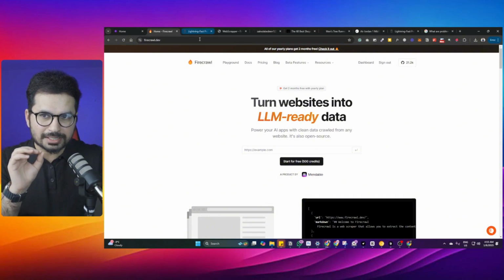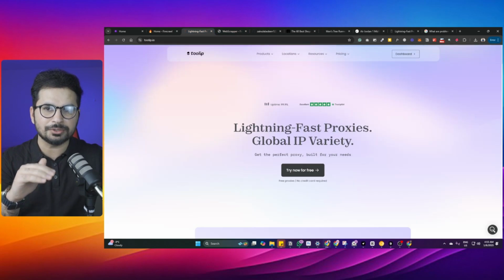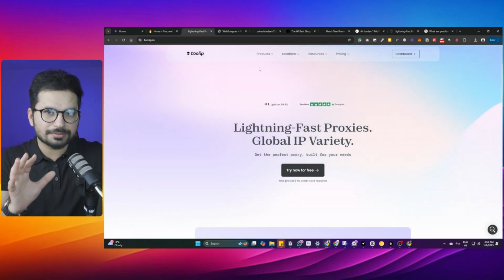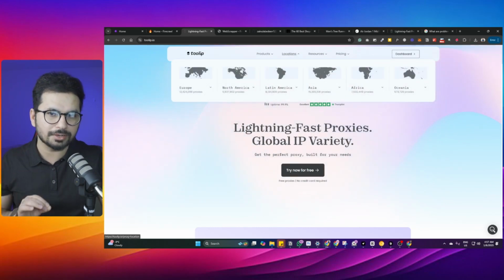For scraping, we are using Firecrawl, which is the most advanced scraping solution. And on top of it, we are using a premium proxy service, tulip.io, that can bypass a lot of challenges that you'll face during scraping. Now, tulip.io offers a variety of different proxies and it covers almost all of the locations across the globe.